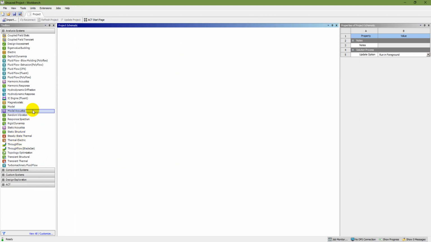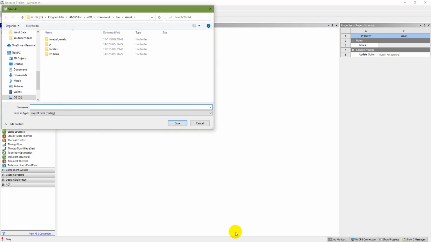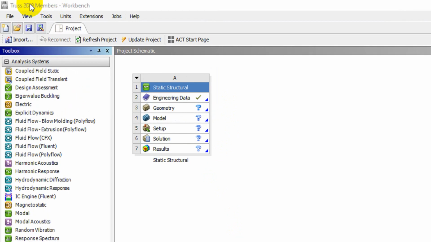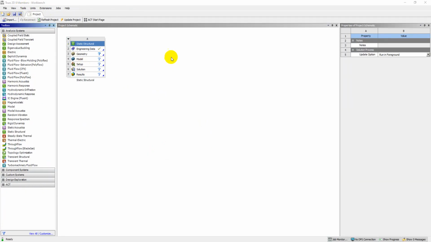So I'm going to start a static structural project. Double click on static structural, and in the project schematic you can see the static structural project, and these are the 7 steps which I'm going to follow. So I'm going to save that model. I saved the project as Truss 2D 9-member in the folder where I want. So now your static structural project is started and saved.